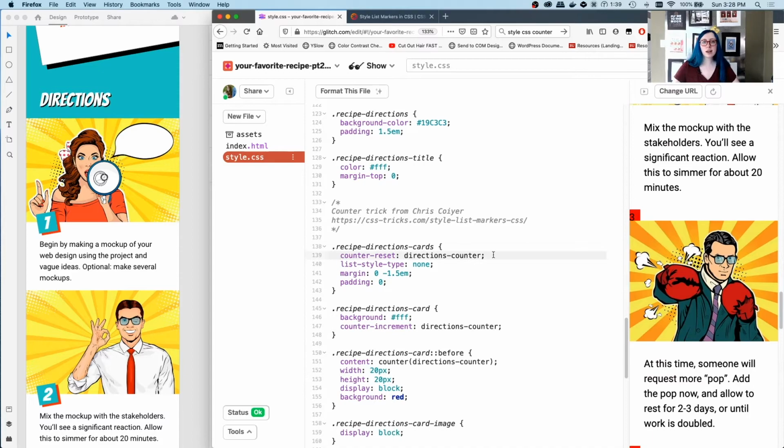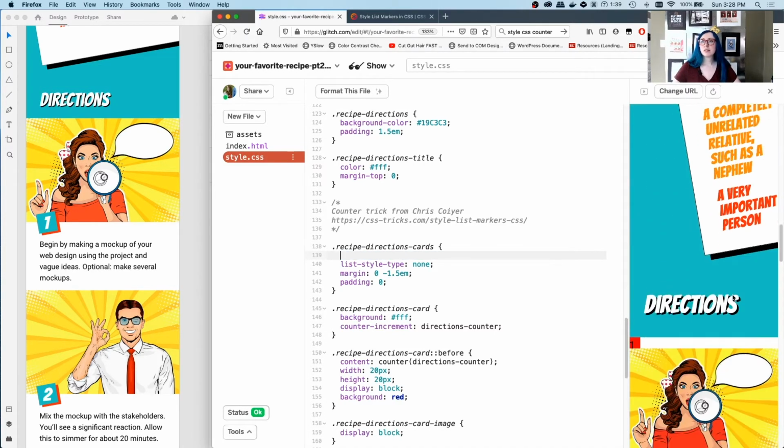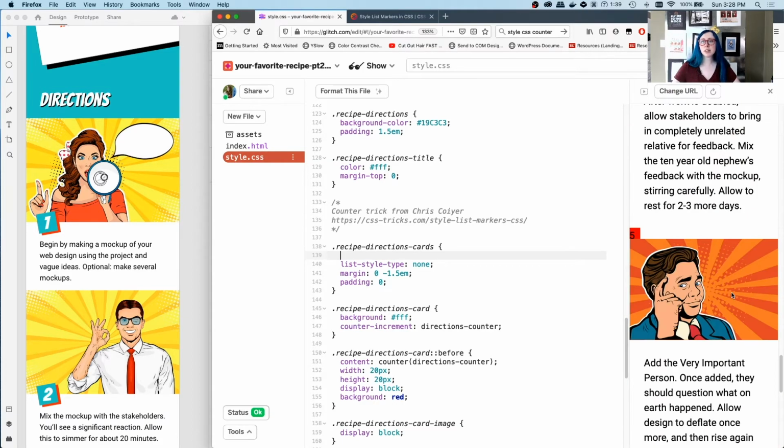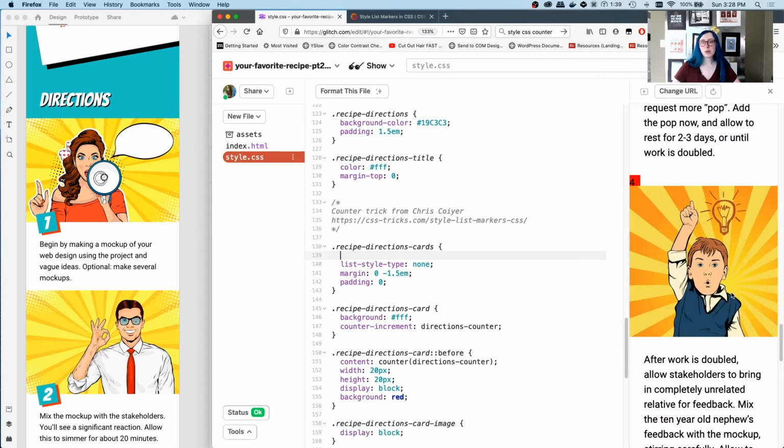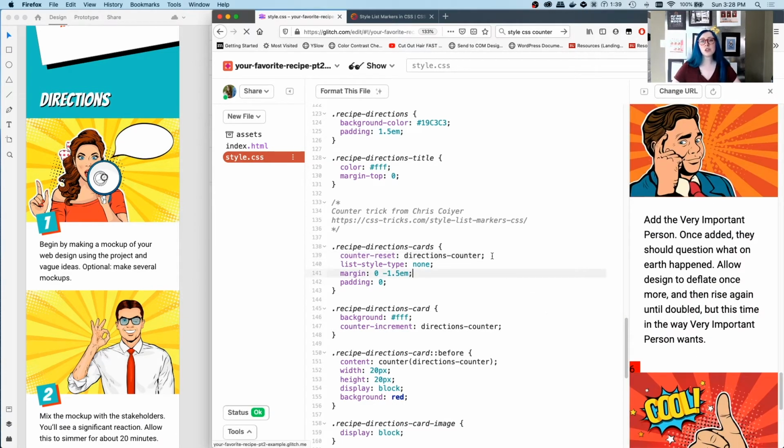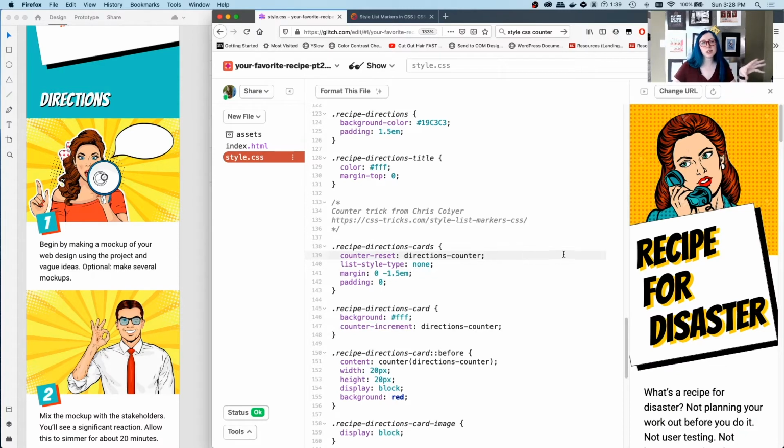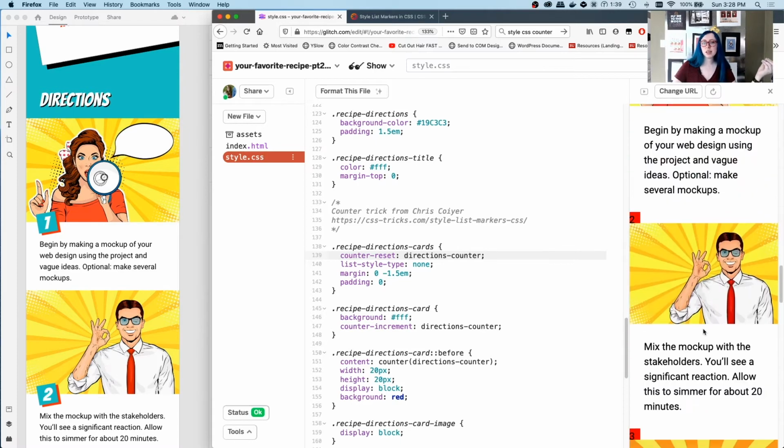Now if we didn't have this counter reset, what would happen? It might work, it might not. It really depends on if there are other counters going on in the page. It's good to put in the counter reset so that if there are any other counters going on in the page, it doesn't conflict. So that's really important.